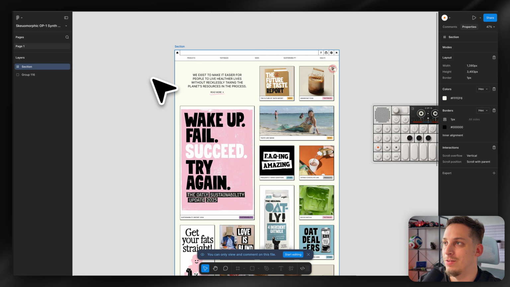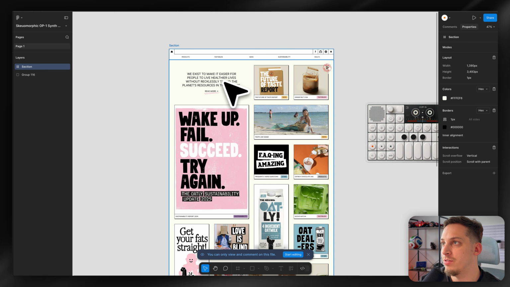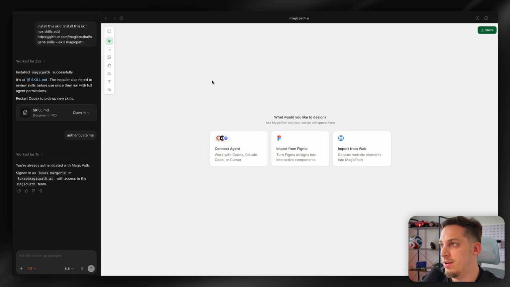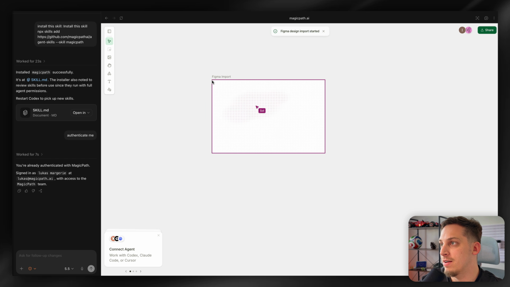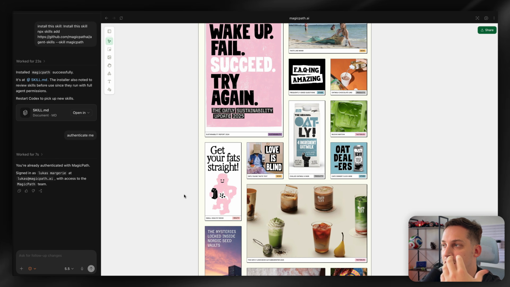Now going back to Figma, we want to select this frame that we want to use. In this case, I'm going to use this one. This is like a landing page with different blog posts, different images, and we can right click, copy a link to selection, or hit Command L, and then go back in here in Codex and paste this in. If you haven't done this already, it's going to ask you to authenticate via Figma. Very, very simple 20-second process. And once that's done, we get our design in MagicPath.